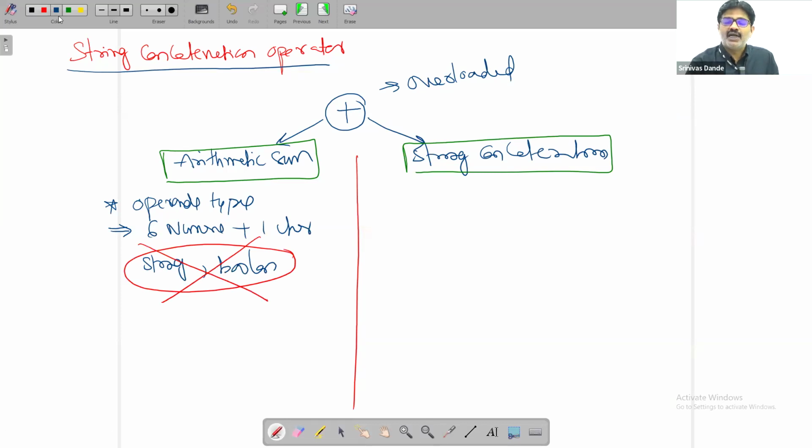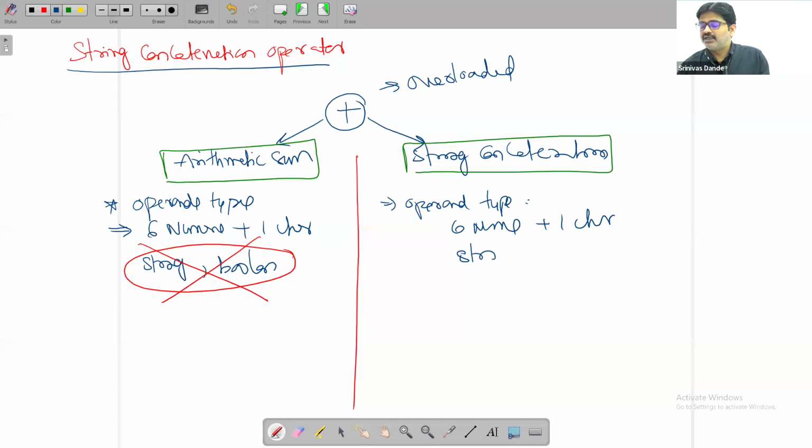Very good. In the concatenation case, the operand types are the six number types plus one char, and here string is also allowed, boolean is also allowed, guys. Even string and boolean are allowed in string concatenation. So let's take an example. Suppose 10 plus 20.